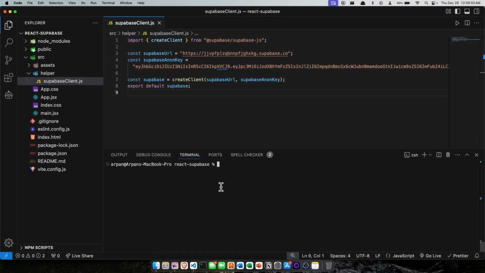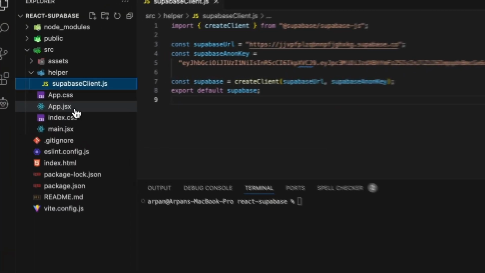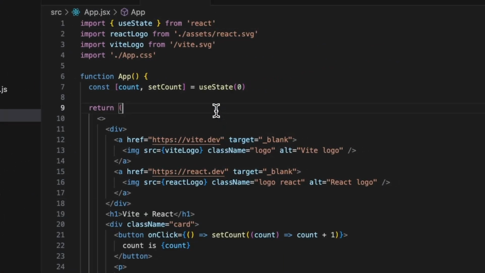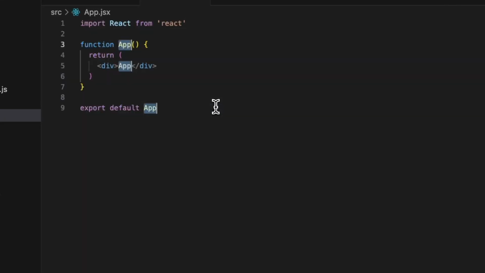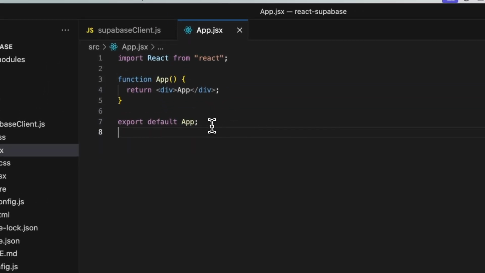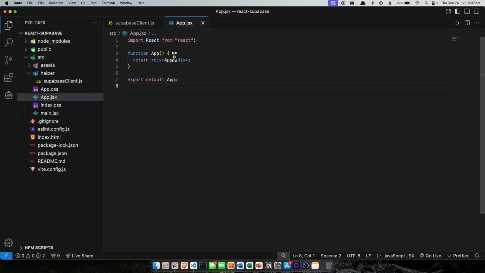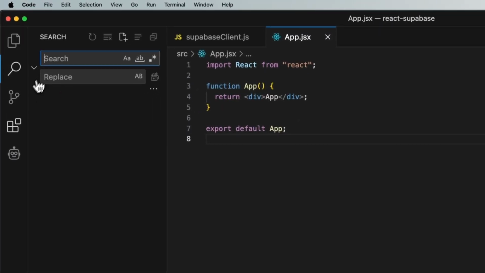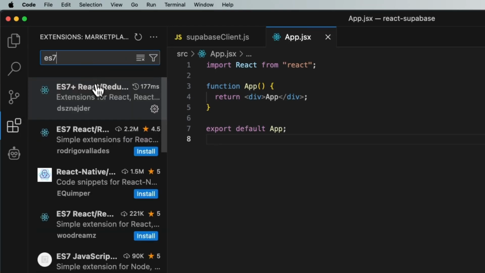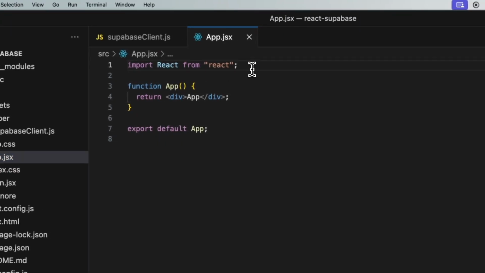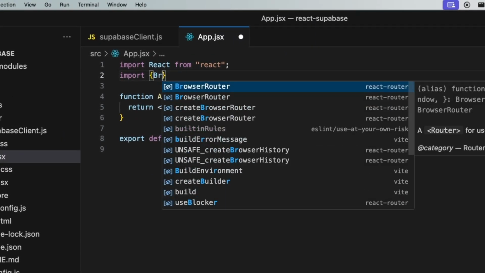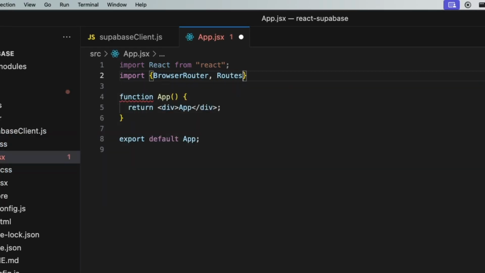And then once we've installed it, I'm going to head on over to my App.jsx file, and here I'm just going to remove everything. And I'm going to use the rfce snippet to create a boilerplate function component, and if you are wondering how I did that, then make sure to install the ES7 snippets extension right here. But back to our application, I'm going to then import BrowserRouter to set up React Router, and we're going to import these from react-router-dom.